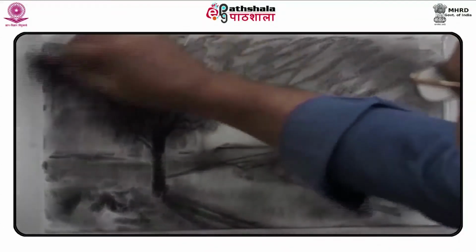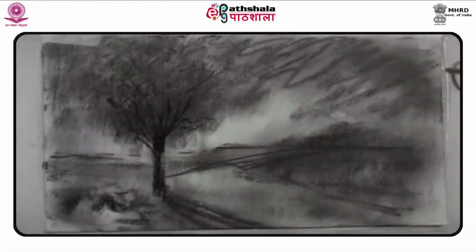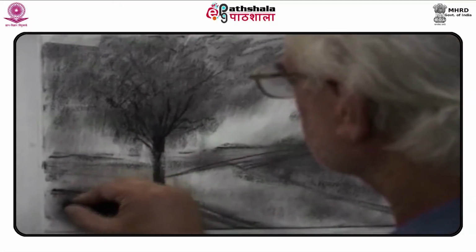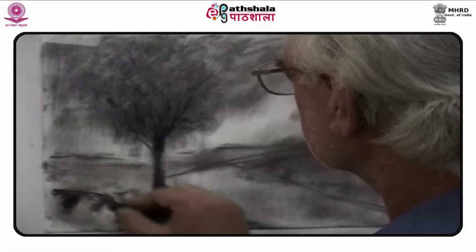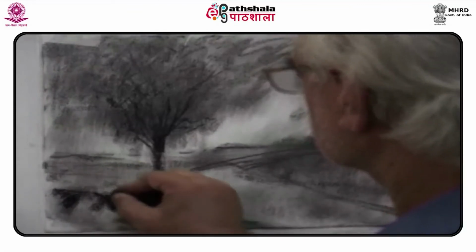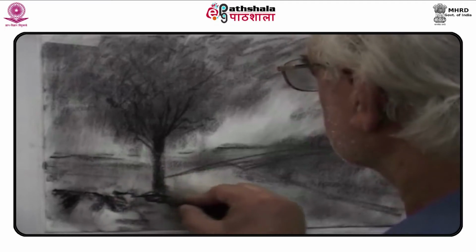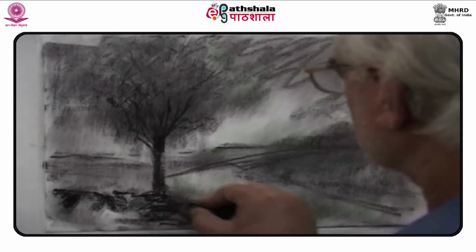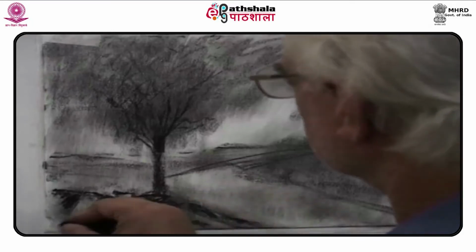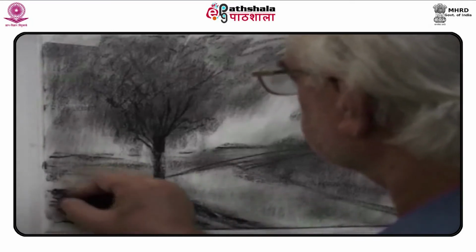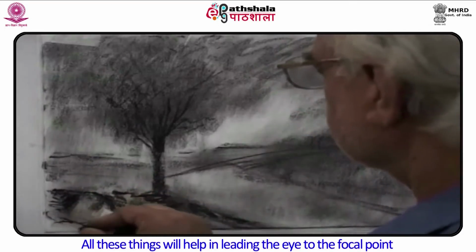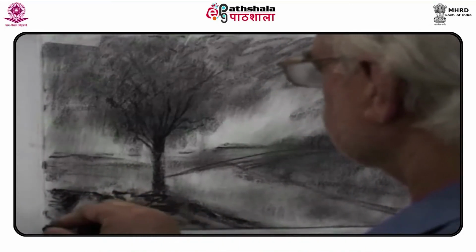One can bring out the details of everything. A few dark lines, a few dark strokes can bring attention from the whole painting to the left corner of the space. All these things will help to leading the eye to the focal point.